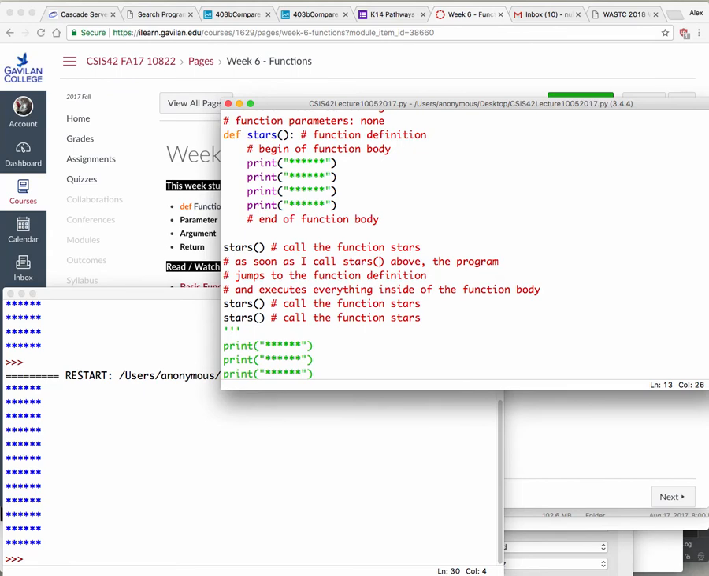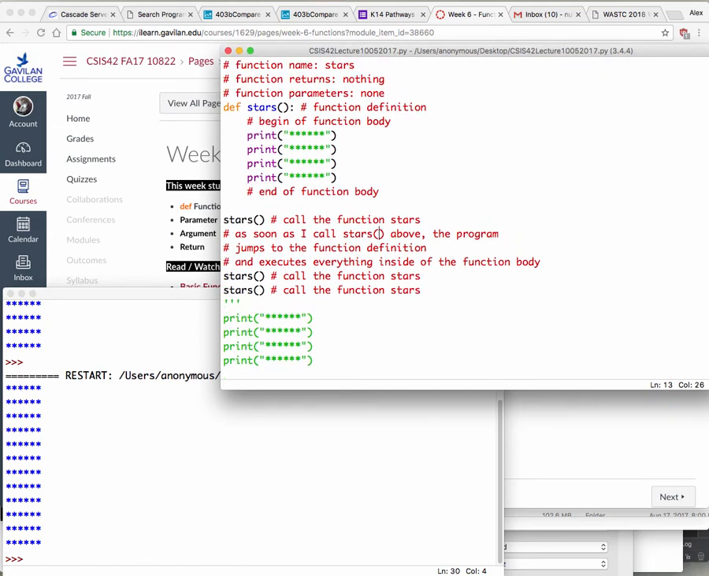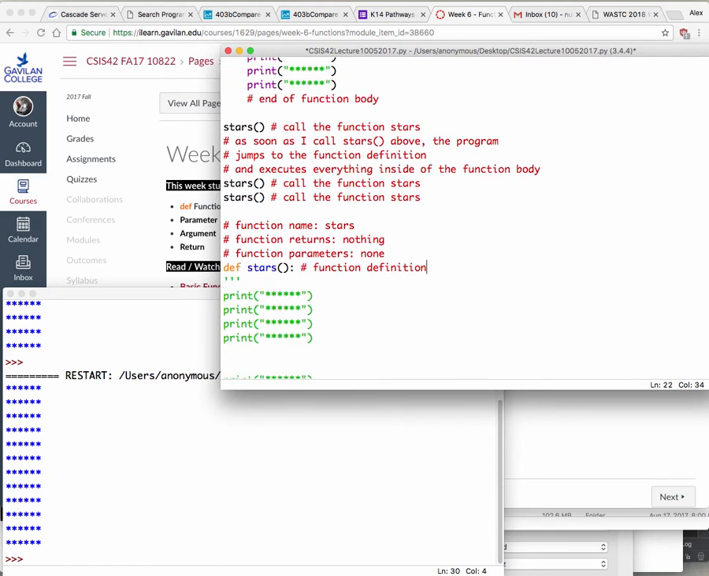Okay, so function definition, function call, how the program works, how it jumps to the definition and executes everything in it. That's the main thing for now. Now what I'm going to do is I'm going to have a function. This time I'm just going to copy this whole thing. Okay, so I'm going to have a function I'll call show num.